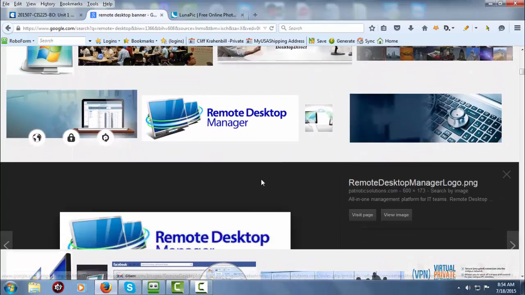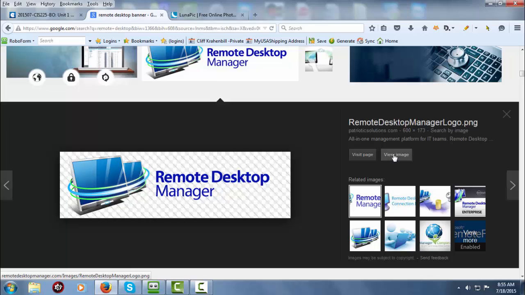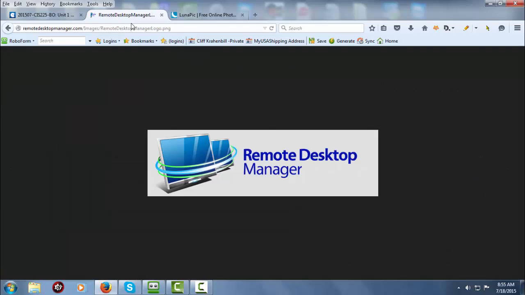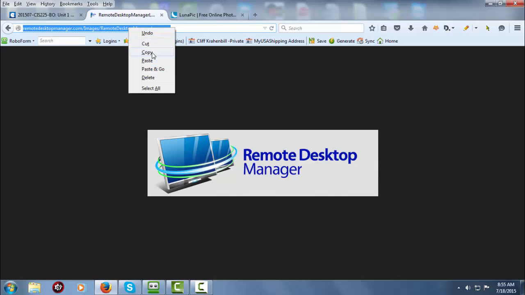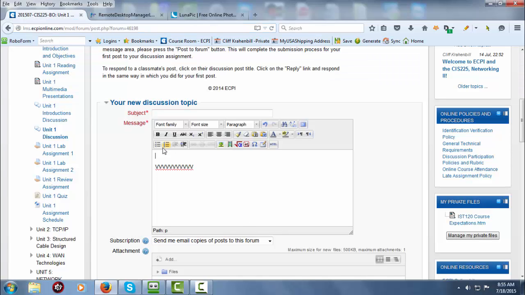So I'm just going to take Remote Desktop Manager. Now I click on View Image. All right, that brings up the link. Okay, now I can copy the link and I go back to my posting.